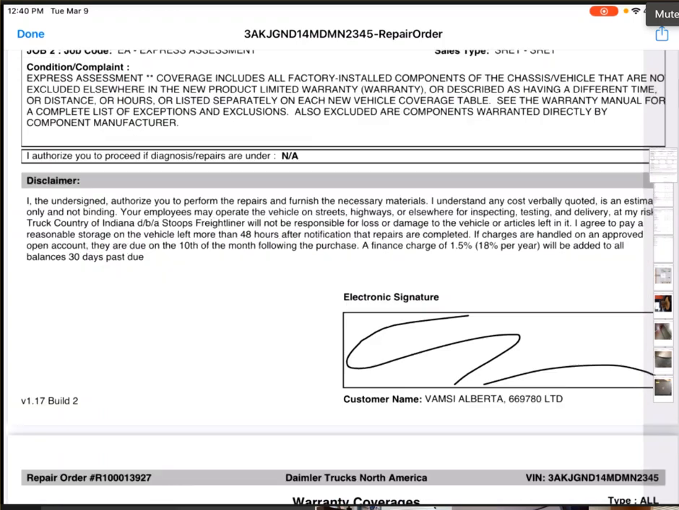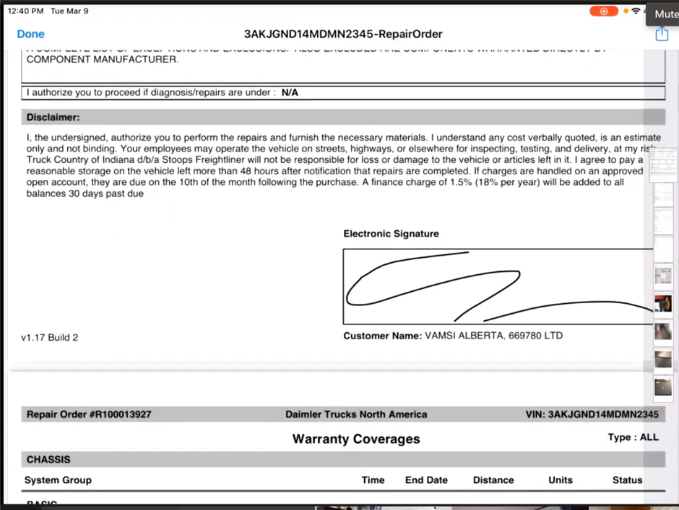But otherwise, disclaimer and signature. Disclaimer comes from the admin web portal. Whatever the disclaimer they would like to have on this screen and this report, they have to put that disclaimer in the web portal, so the dealer admin has control of what disclaimer text they want to have for their customers.